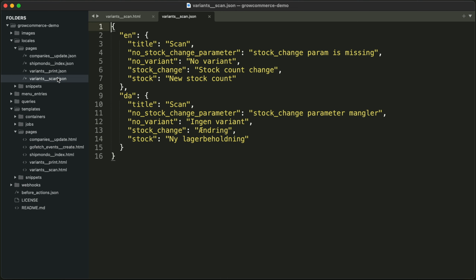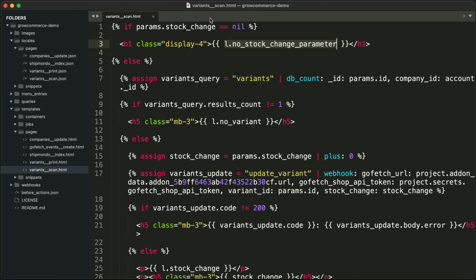Right now I have two languages, English and Danish, and both languages have a localized version of the message we saw on the website before. Anyway, if a stock change parameter does exist, I move on to check if the requested variant exists. It only does if the GoFetch add-on has transferred it from the shop to the database of Goexplore, and I can test that with a query named variance.